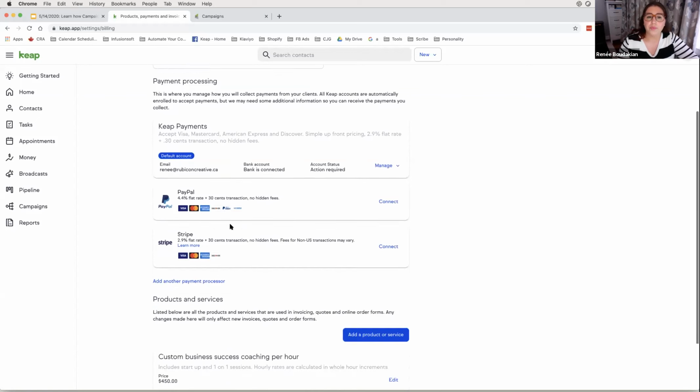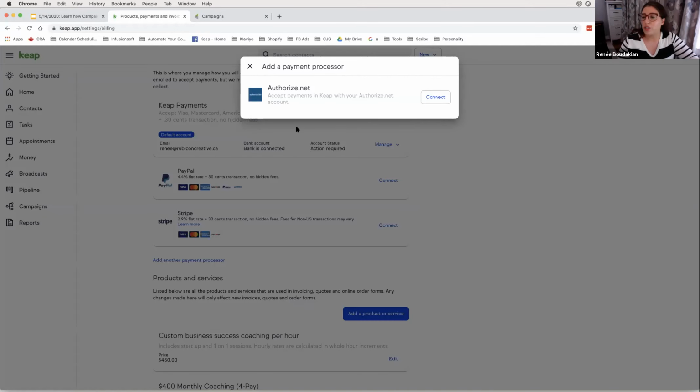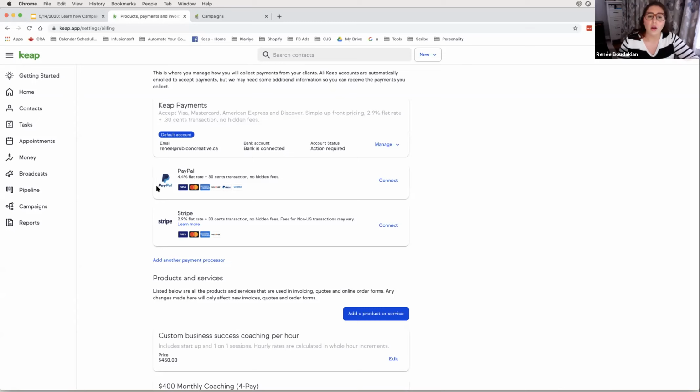You have a couple of different options inside of Keap. You also can add another payment processor, which is authorize.net. So there's a couple of different options available to you right here. And you can take a look at the different rates. It's all listed here, the different ones between Stripe and PayPal and also Keap. They list everything that they're going to be charging.